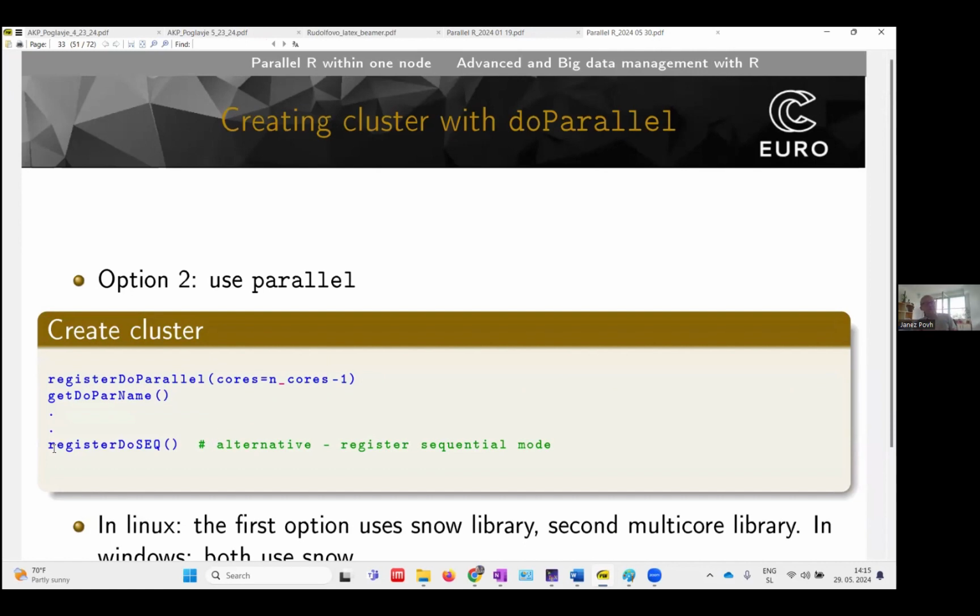So the second option is skipping the doParallel library, but using just this basic parallel library, which has very similar things. So registerDoParallel. So before we had create and then register. So we have here no object related to this parallel. We just register doParallel where we define how many cores. And then we don't need to stop the cluster. We just register sequential back. Here we register the parallel cluster, do what you want to do in parallel, and then go back.